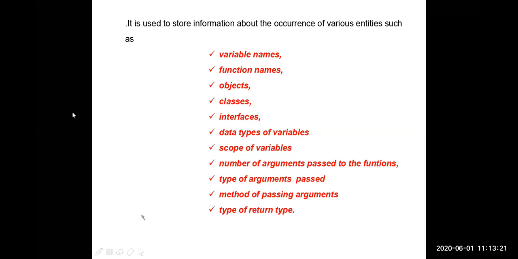If you observe these points, all are related to identifiers only. Variable is an identifier, function name is an identifier, objects, classes, interfaces, all these are identifiers. Data type of variables means a property of the variable. Scope of variable is also a property of the variable. Number of arguments passed to the function is a property of the function. Type of arguments is a property of the function only. Parameter type is a property of the function. Return type is also a property of the function.